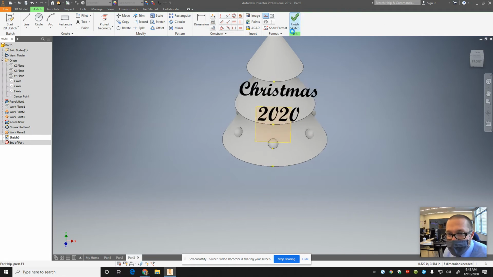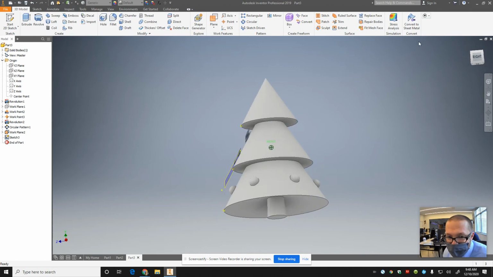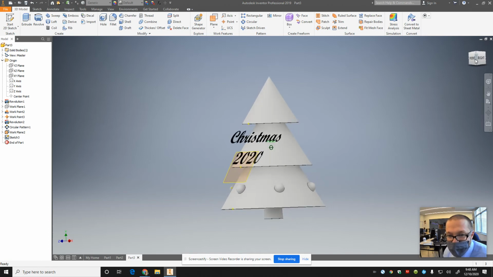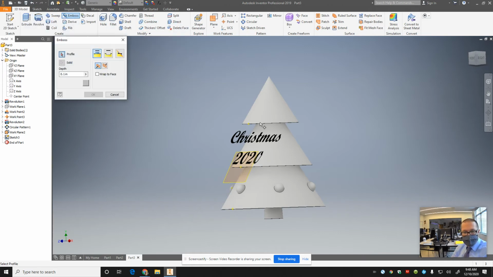Now, I'm going to try embossing this on there, right? Because I want to wrap it around this surface somehow. I'm going to try embossing it and see if it works. It very well might work. Let's see. Emboss this surface. Wrap the face. I wanted to wrap it around that face. Let's see if it'll do it.